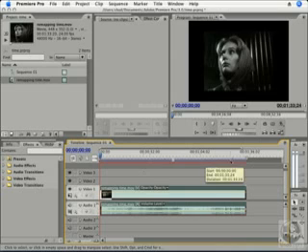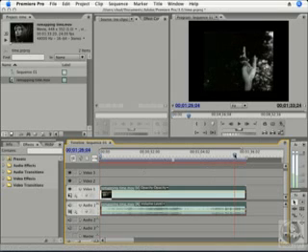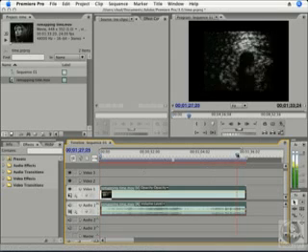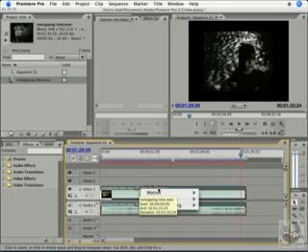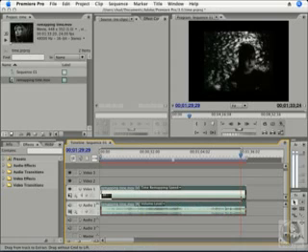So I'm going to go to the end of this clip when we have this ghoul lady coming out of the water. And I actually want to make her recede back into the water. So I'm going to change the rubber band to control time remapping speed. And I'm going to command click or control click with the PC.